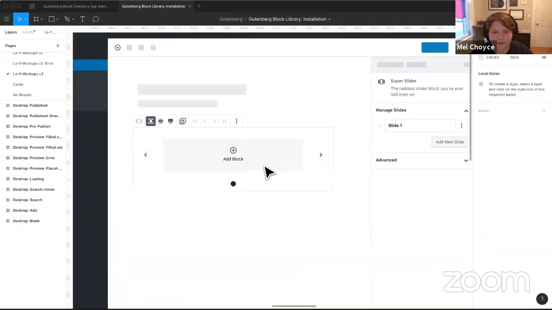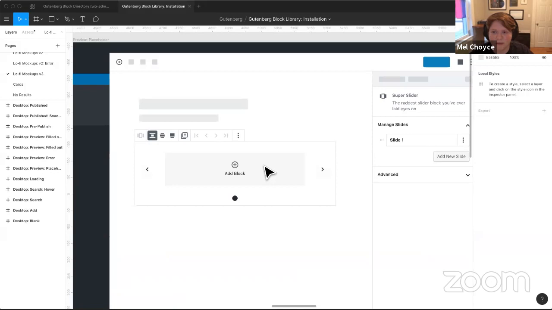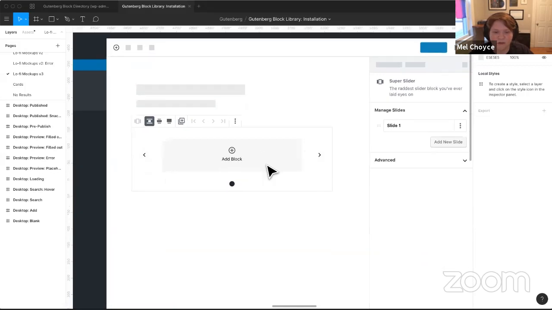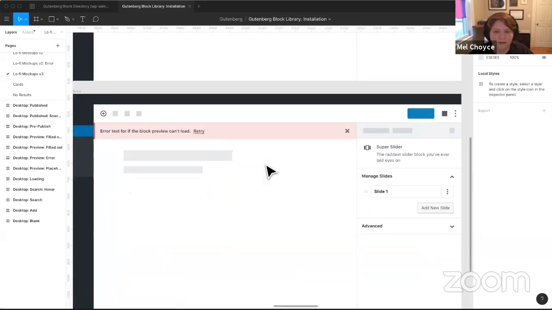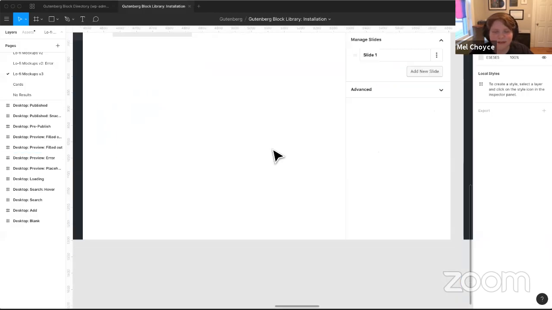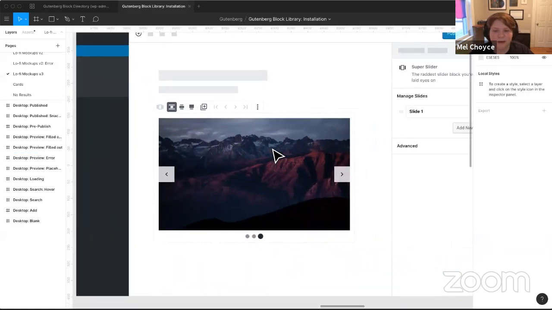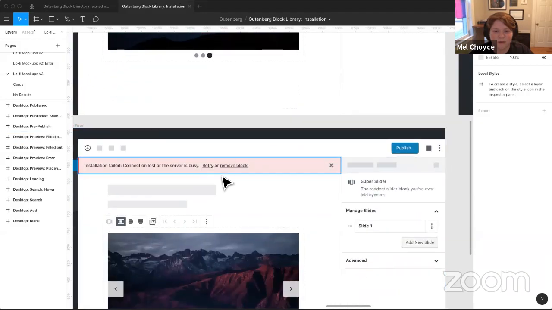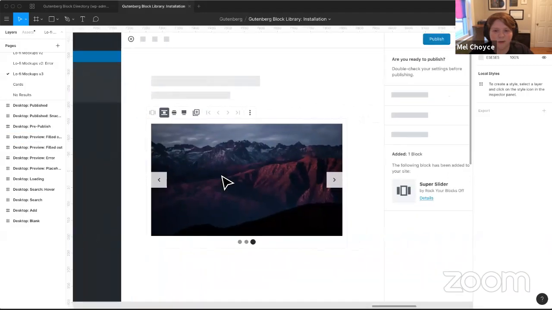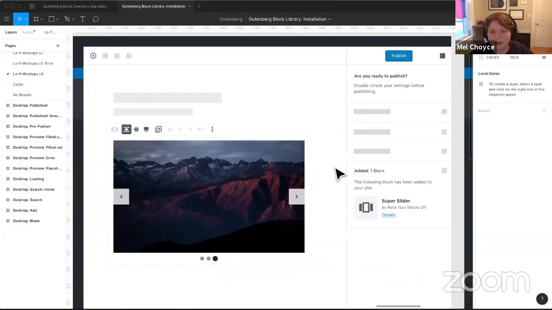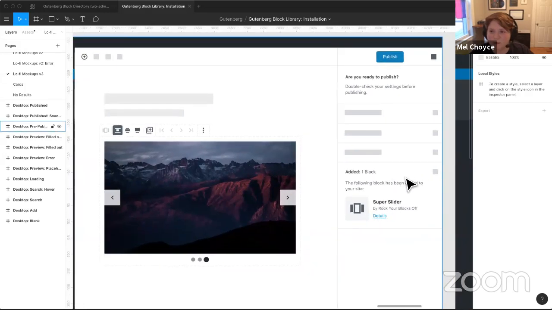And so what we're doing is actually installing the block on the back end while you're doing this. And so we have various error states if it doesn't work out. And then once you've filled it out, you can go and publish your post, and we'll give you a preview of what you added when you were writing this page or post. So in this case, we're saying you added 1 new block, just so you can remember what you did.